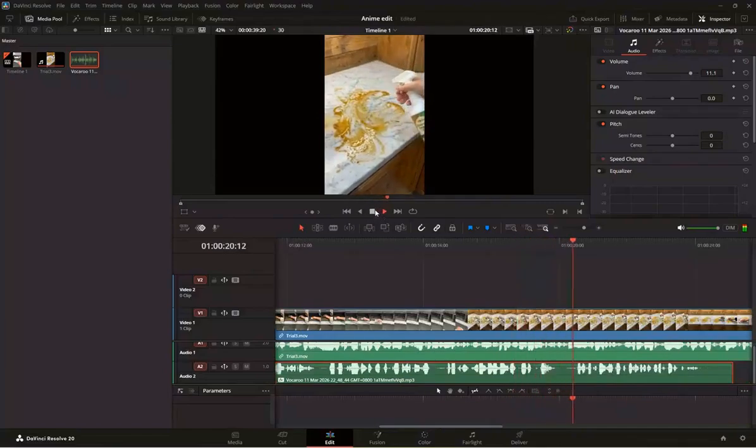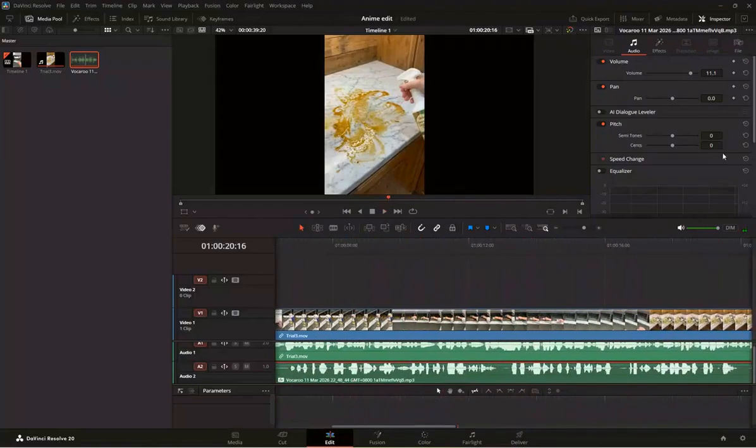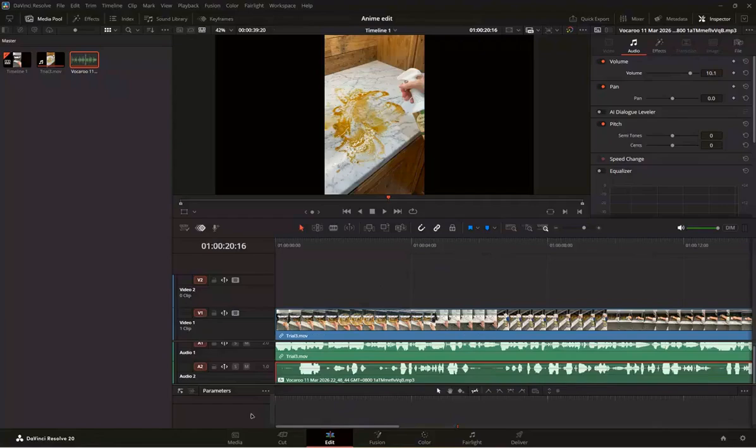Position your music file in the timeline to sync it with your video clips. You can use the playhead to preview how the music aligns with your video. If you need to adjust the volume of the music, click on the audio track in the timeline, and then open the inspector panel on the right side of the screen. Here, you can adjust the volume slider to increase or decrease the audio level to match your project needs.